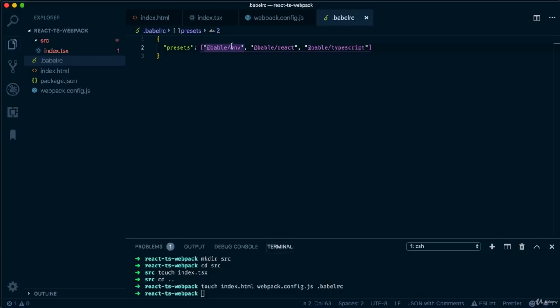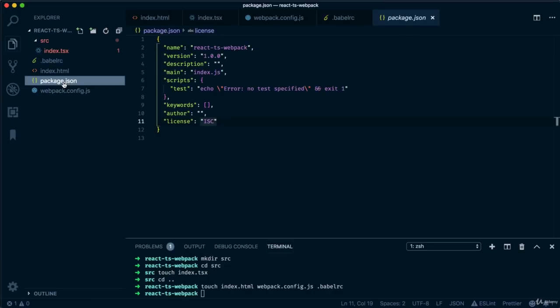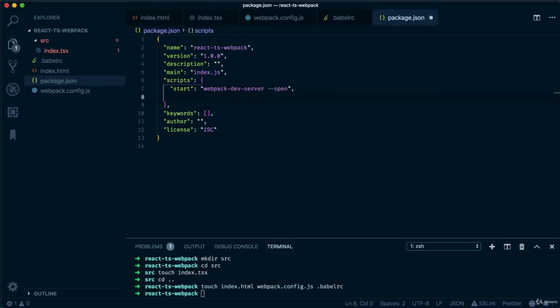Okay, one more tweak before we start installing our packages. Let's go into our package.json file and change this test into start. We'll remove all the code here and write webpack-dev-server --open, and below that we're going to write the word build, and we'll make that just the word webpack.